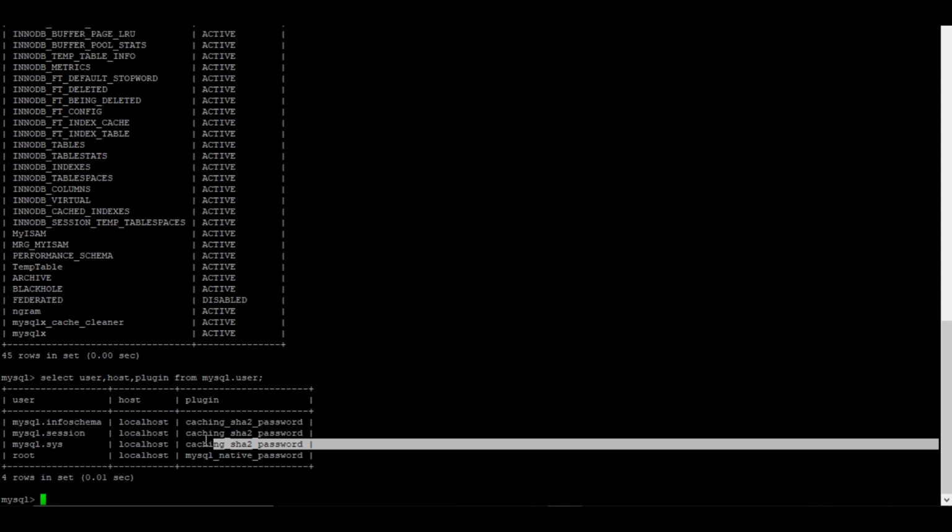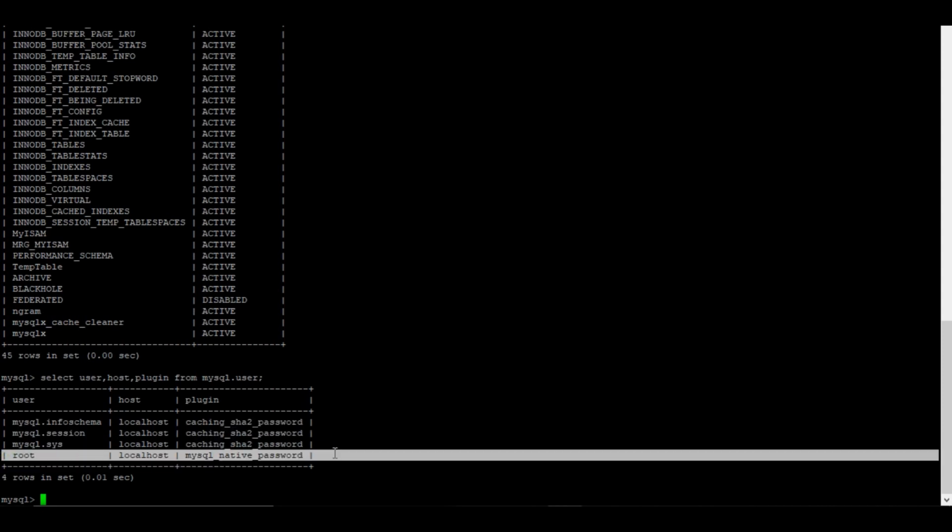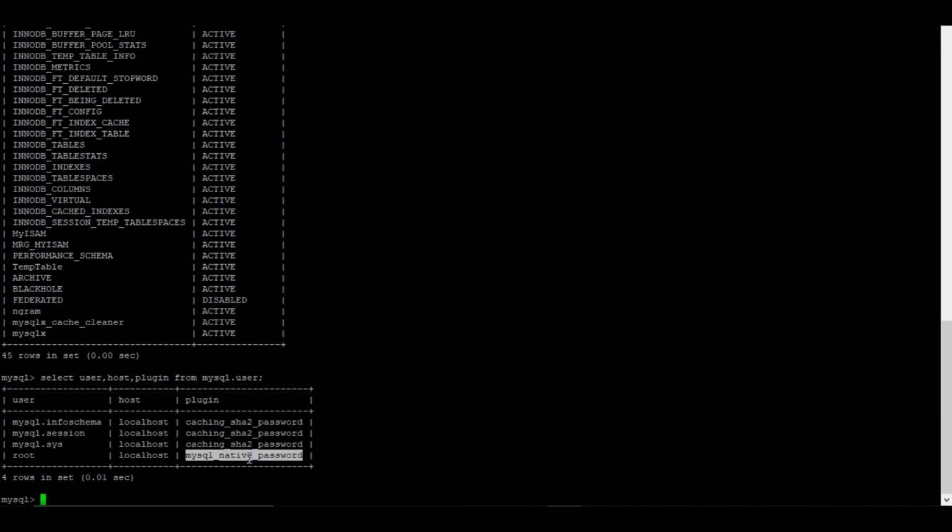MySQL 8 default authentication plugin. But I mentioned this one also as a reserved user, which I also said that it's not actually this one. See, it took the one which we mentioned in our CNF file. So it is mysql_native_password, right? So now if I create one user, in which authentication plugin will this get created?